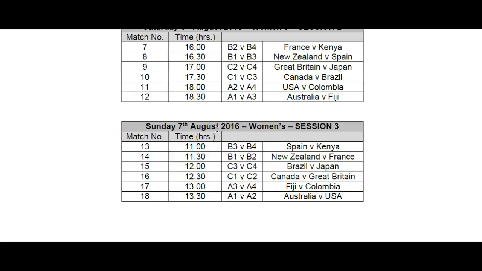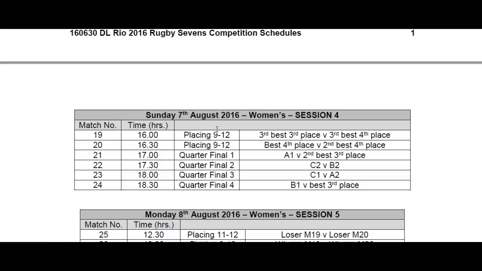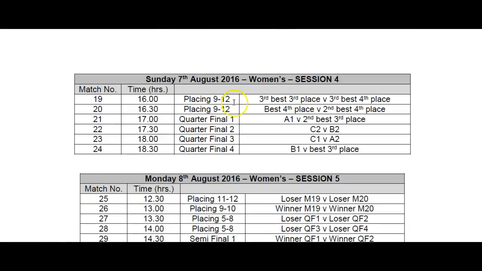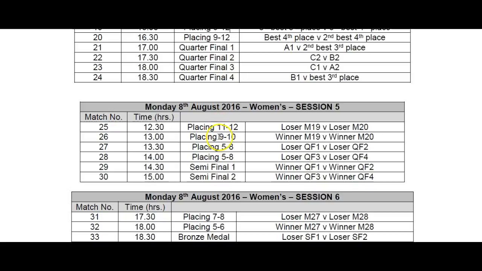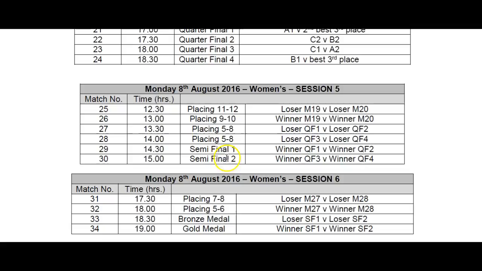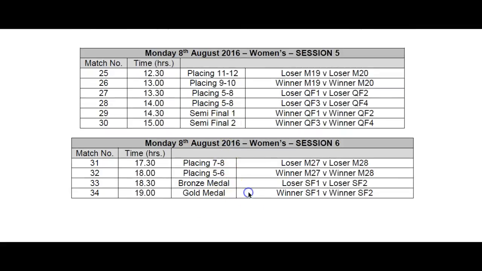But then on Sunday afternoon we start going into what we call the quarterfinals. So we look towards who is going to be in the bottom quarter, that's placing 9 to 12, for those two matches, and then we go through to quarterfinals. Same thing again in the afternoon. The next day into semi-finals, and then into the medal matches.